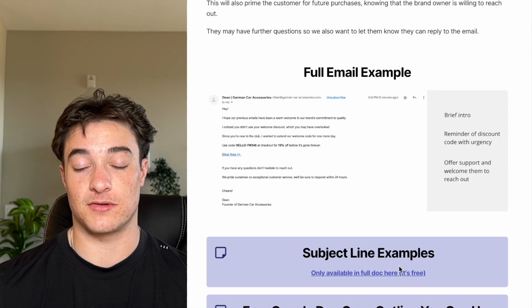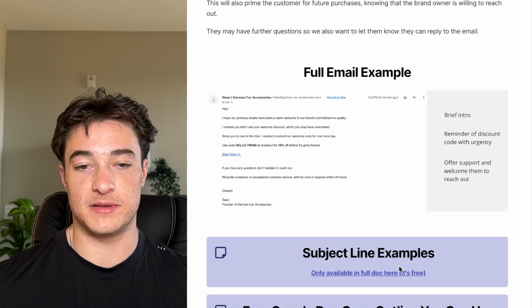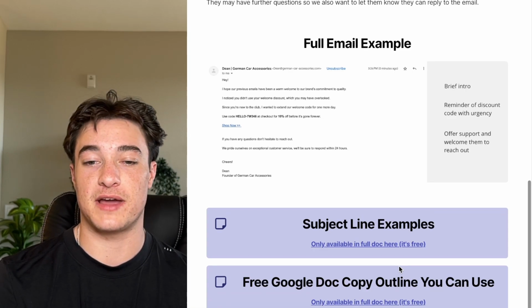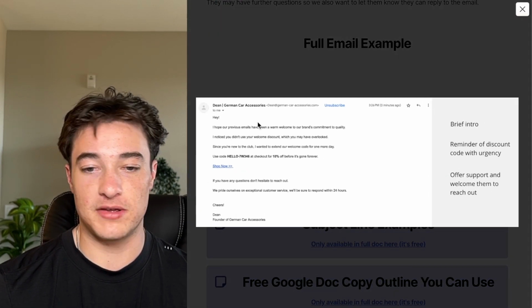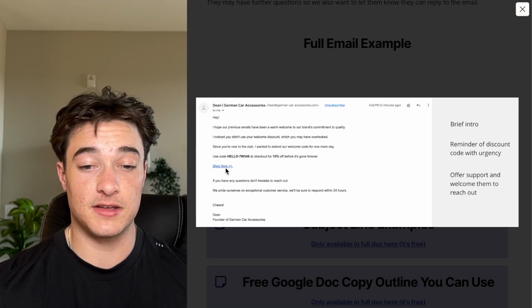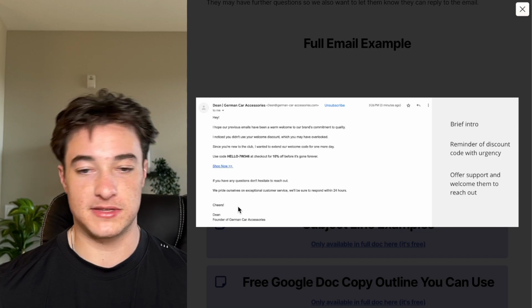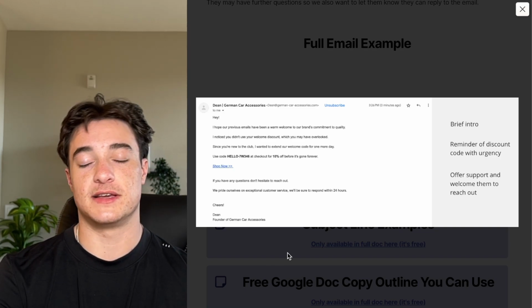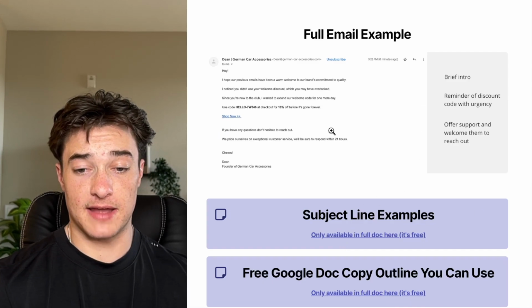Once you put these text-based emails into your strategy, they're going to be some of the highest performing emails that you have, just because that personal touch really goes a long way. And also the simplicity. Look at how easy it is. There's only one thing this person can do, and it's click the Shop Now button. It's super clear for them. It's blue. It stands out. Simple. There's no fluff. And so that's why these text-based emails work really well. So again, subject line examples and free Google Doc outlined there.